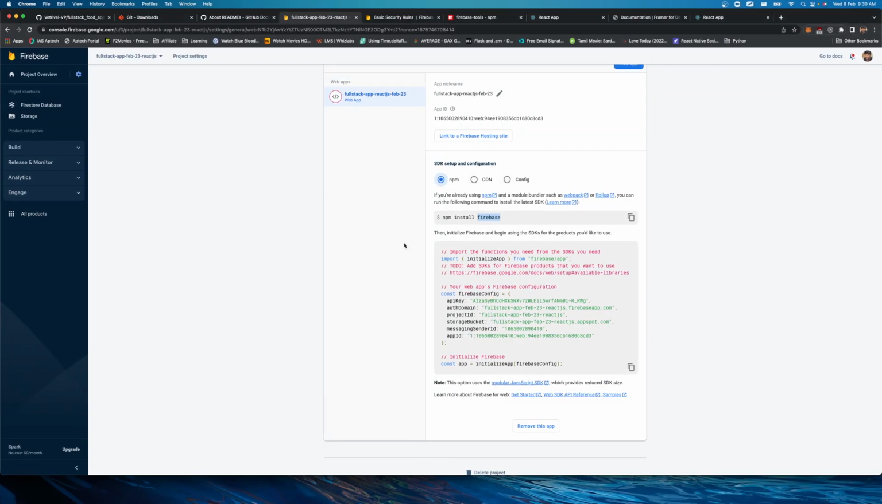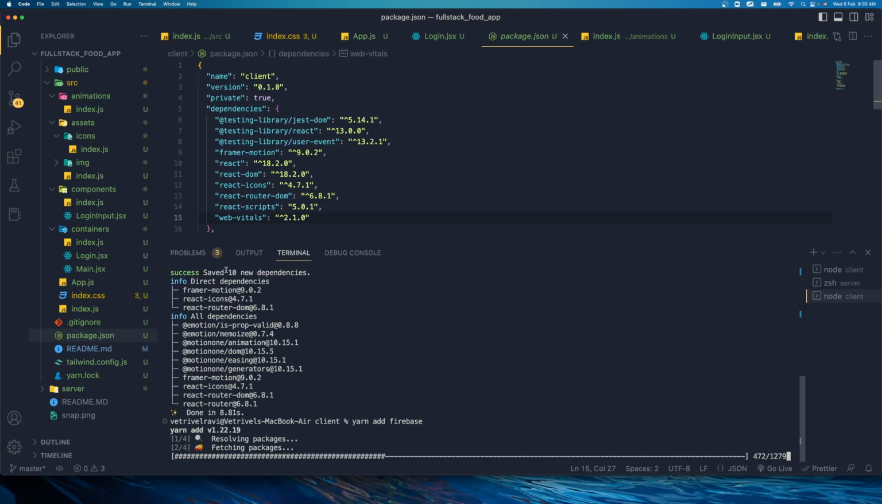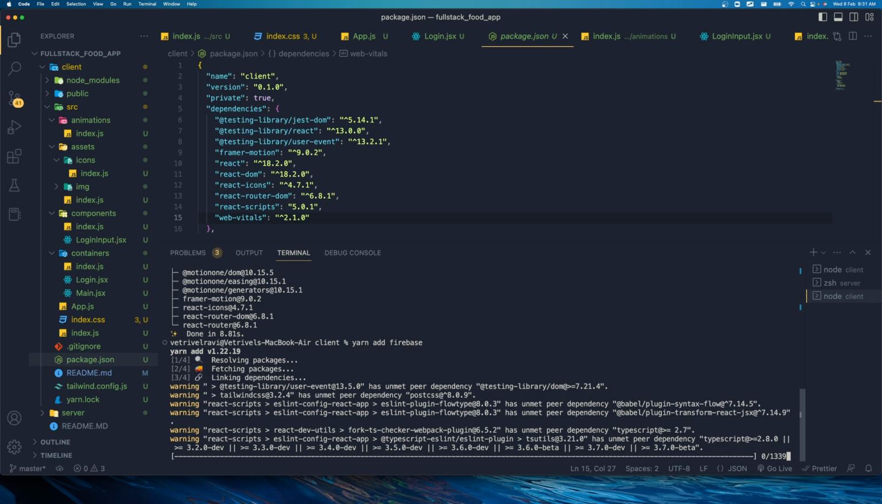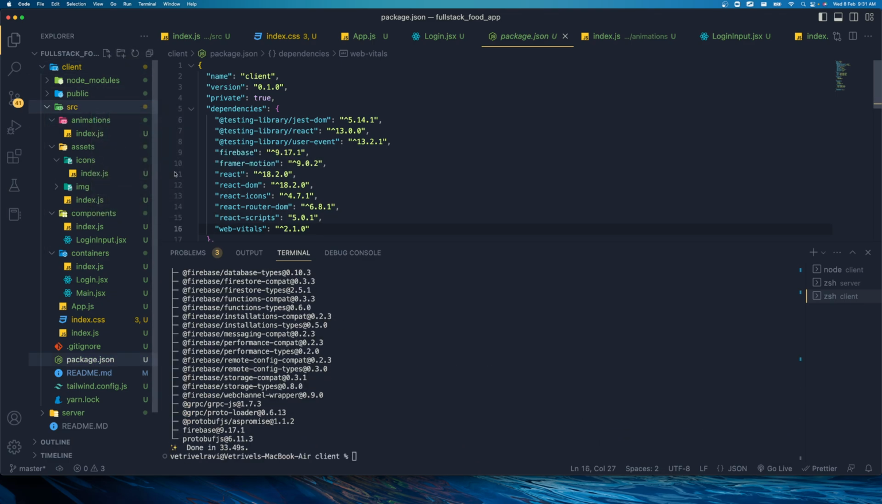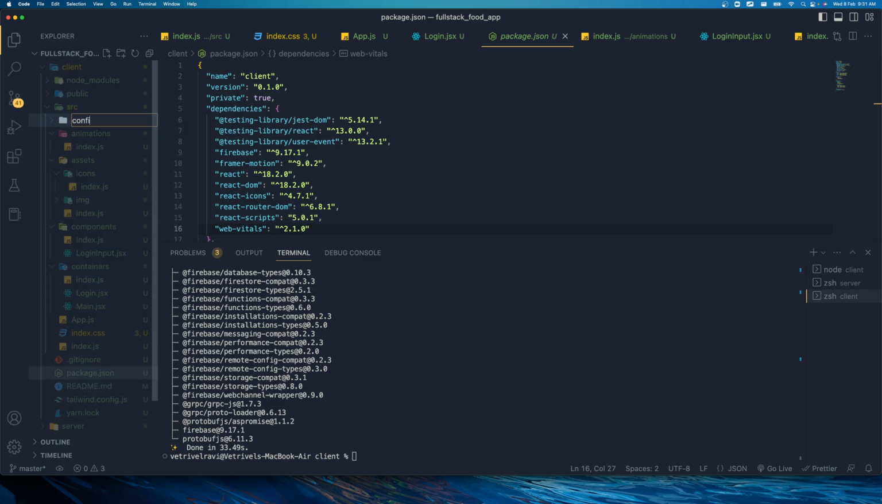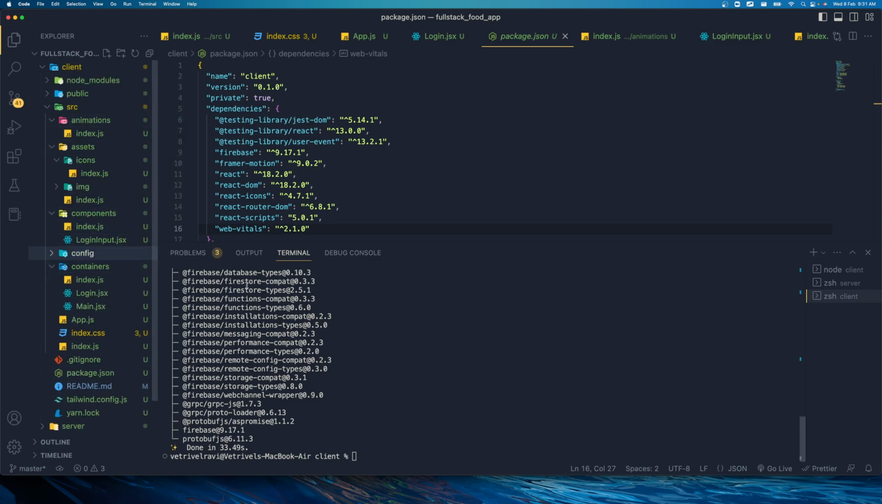Let's go back here and let's see how to configure all these things. Okay, so this is the content that we need to copy. So now what we need to do is go back to your Visual Studio Code, and it's downloading. And here inside the source folder, we're gonna create a new folder called config. Right click, create a new folder called config. All right, so now the Firebase is installed successfully.